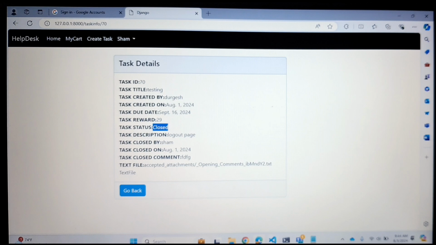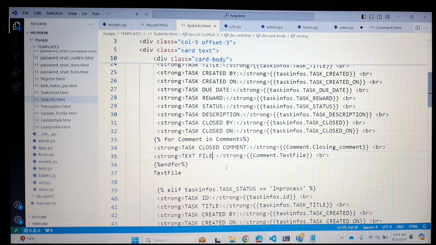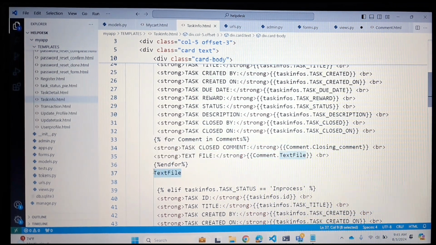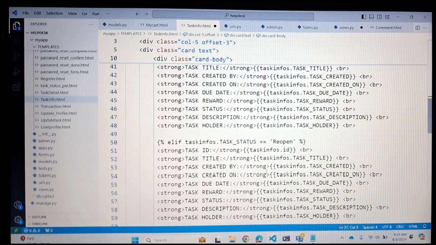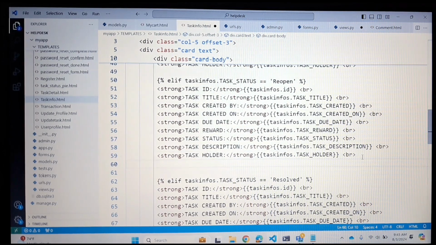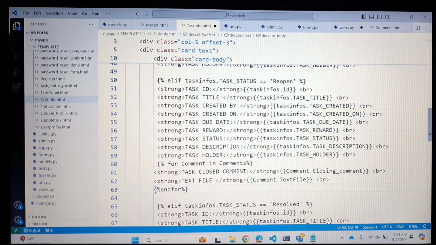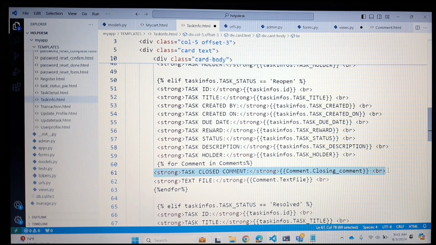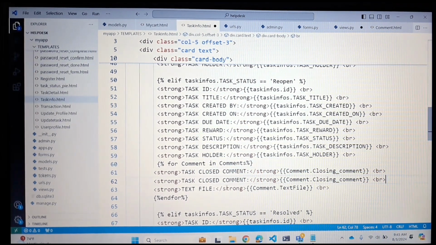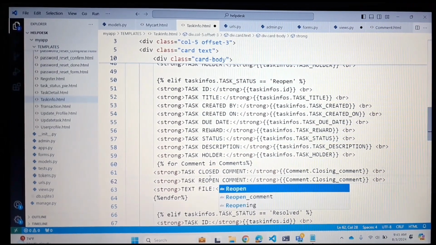So go to VS Code, then in the same task info page, simply copy this entire thing. And first of all, let me remove these things. Go here, when the task status is reopen, at that time come here, paste here. And along with this closing comment, I want to display this one, the reopening comment also. Simply copy this one and come here, paste here, then here reopen comment.